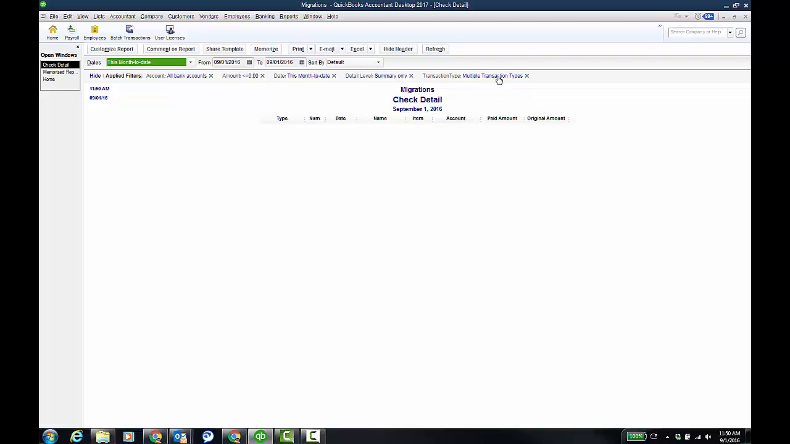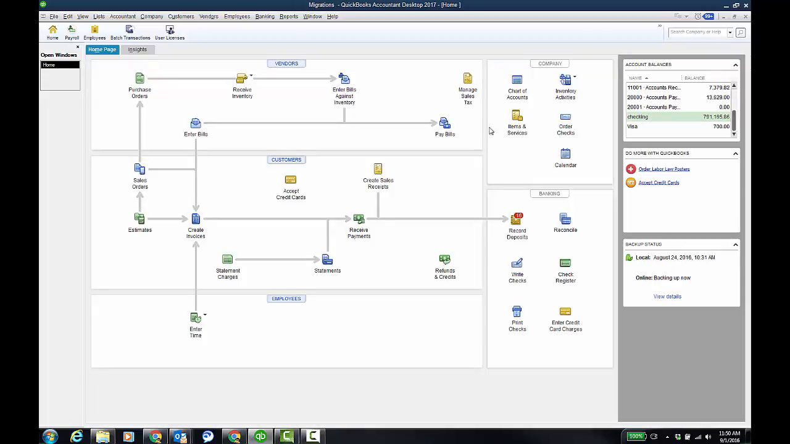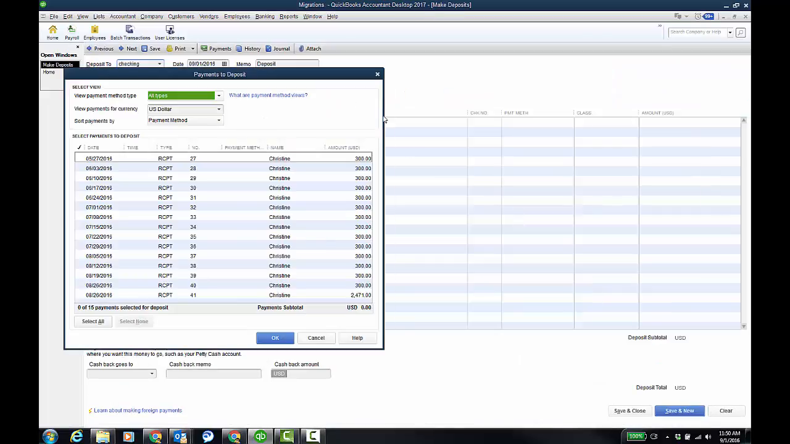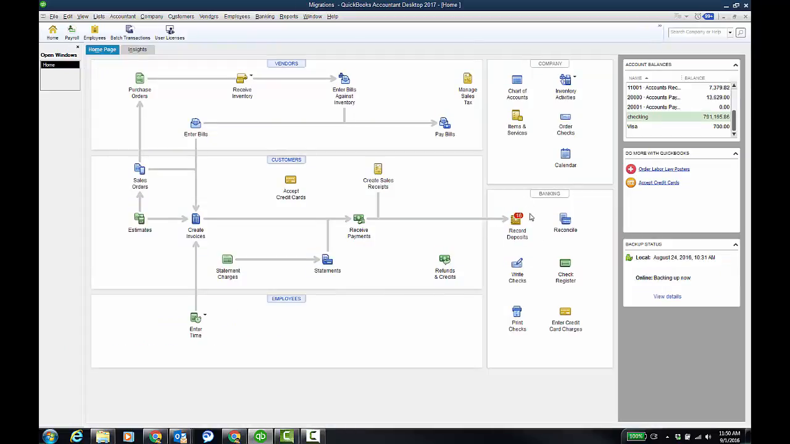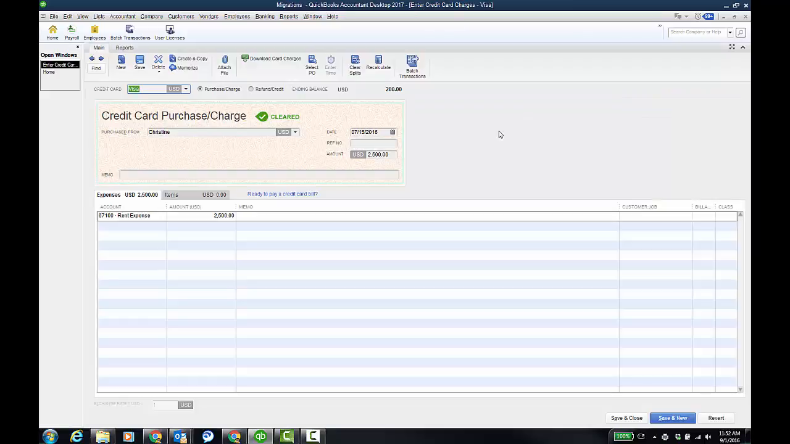You'll also notice on the home page, Record Deposits, we now put the number of payments waiting to be deposited. So now I can click on it, and it still brings me into the deposit window, but I'm at least notified of how many I have right on the home screen itself. Another improvement, we will show when a credit card charge has cleared. When you've actually reconciled it, we'll have a check mark cleared on the face of it, just like a check.